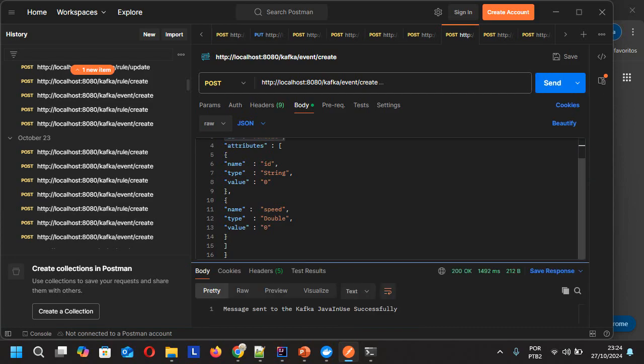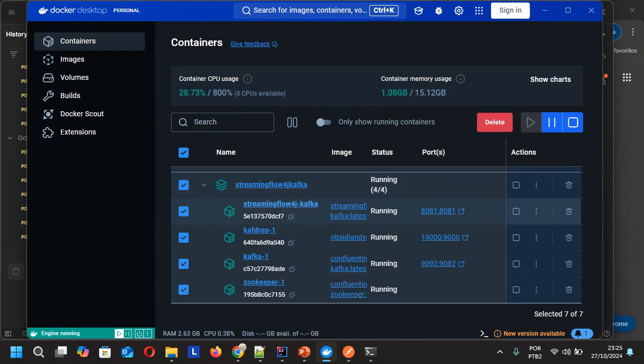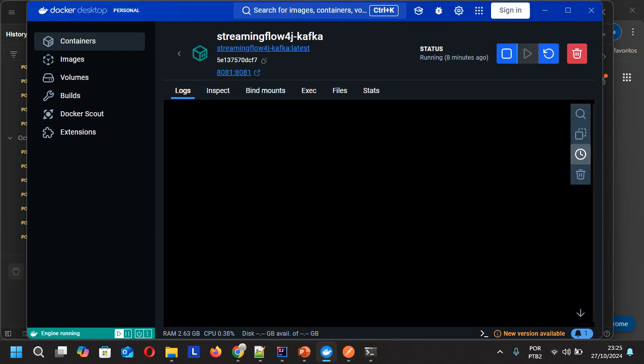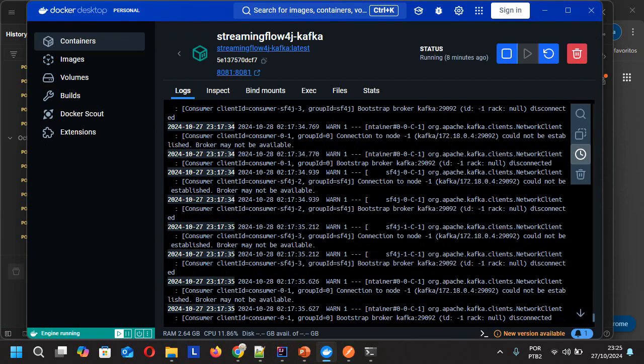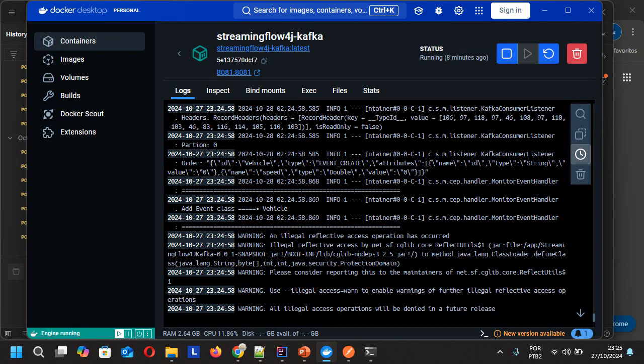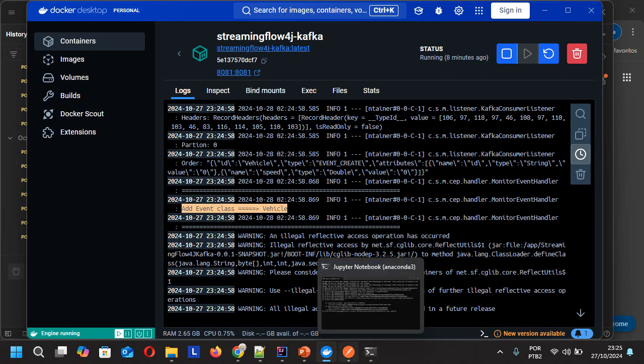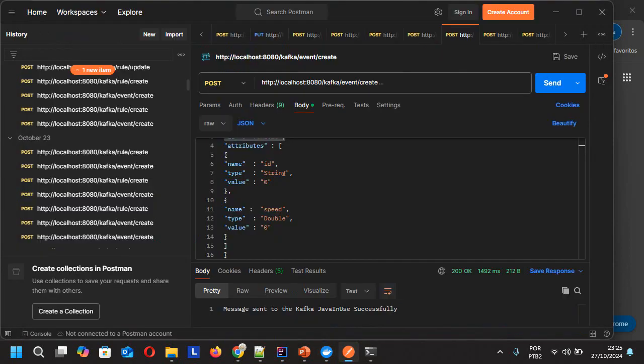We're going to create it here. If you check it out in StreamingFlow4J, it's already created, just see the logs here. It created that event, the event class vehicle, so it knows the event vehicles, but there are no rules. So the next step is to create a rule.